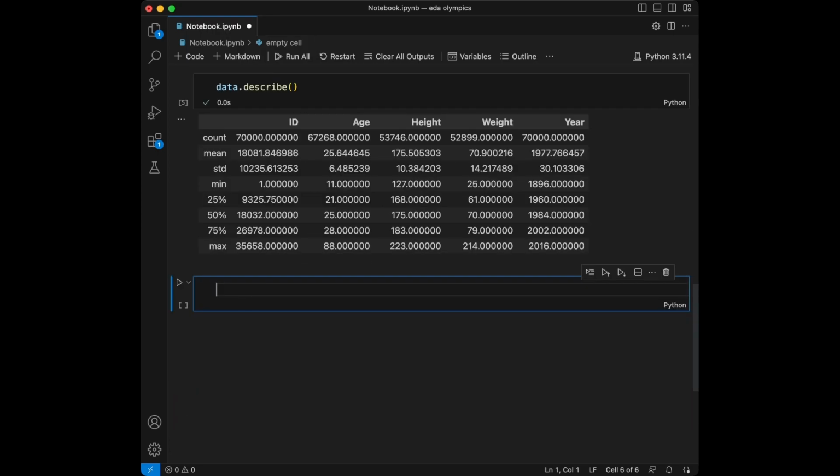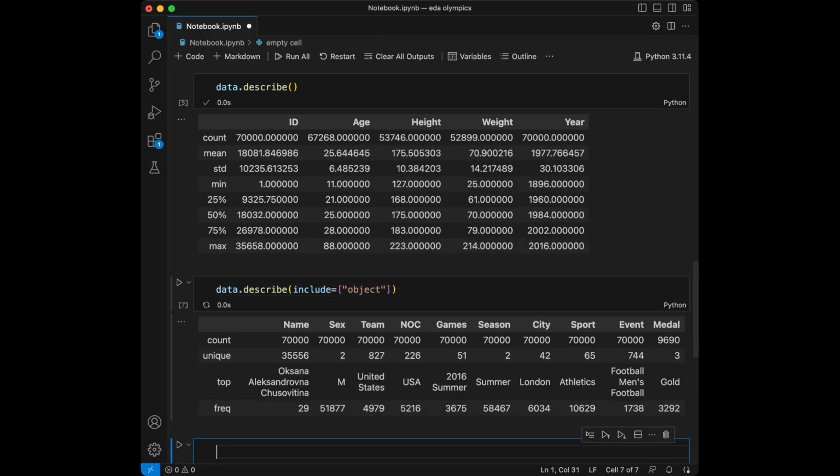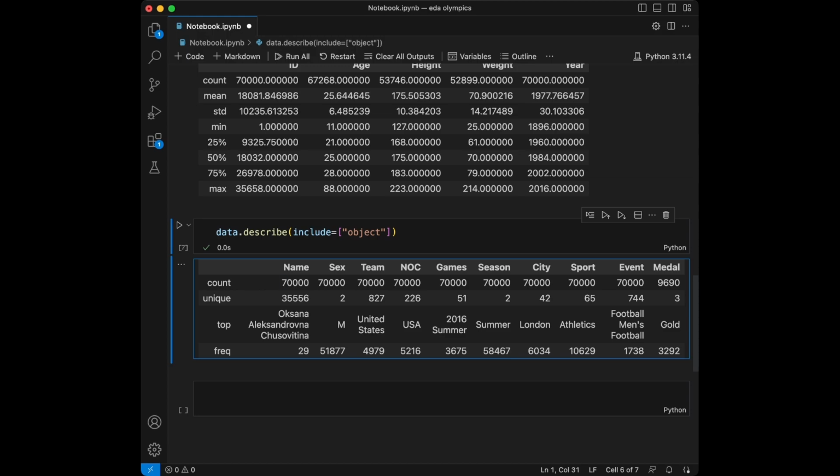We have another usage of this describe method where we include the object type of data. So let me show you that. data.describe, and we are going to say include equals object. Okay, what we can get here is we can see the counts and we can see the unique amount for columns, like we have 226 unique countries in our dataset, 51 games, 2 seasons, 42 cities, and the most occurring values, like the most occurring sex is male, most occurring country is United States, most occurring game is 2016 summer, probably because it's easier to collect data if the date is closer, because now it's easier to collect data in every site.